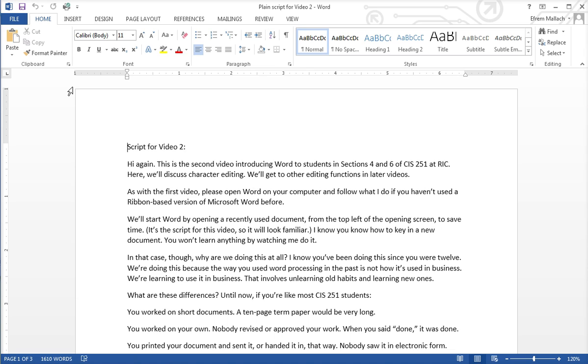3, you printed your document and sent it or handed it in that way. Nobody saw it in electronic form. In business, that changes. 1, business documents can be long. Things that work in a 5-page document will get you into trouble in a 200-page document. 2, business documents are sent around electronically. They may look different on other computers.